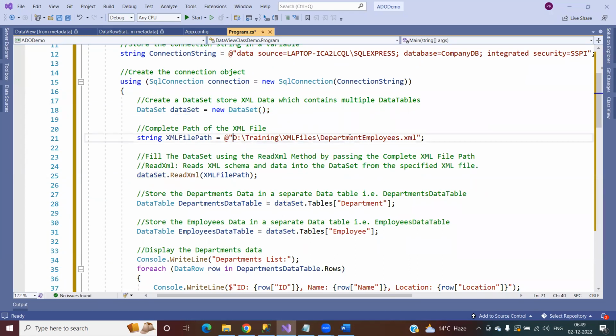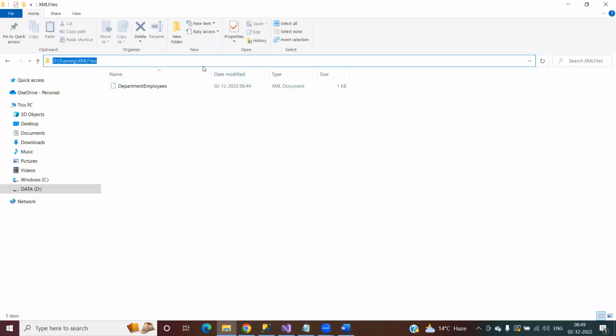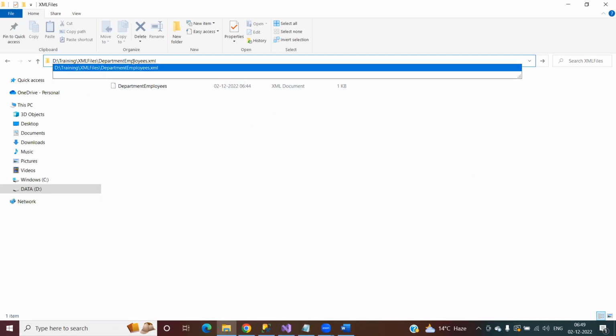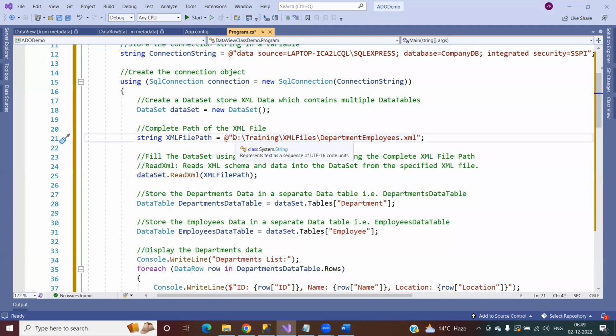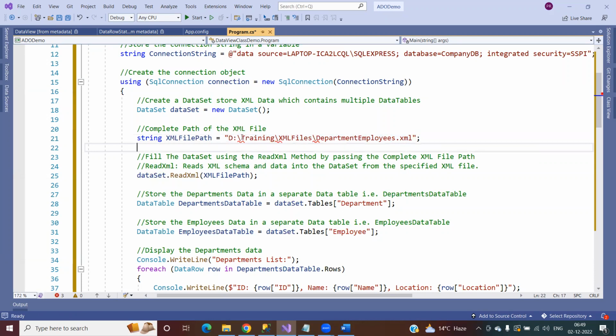Then you need to provide the actual path where your XML file is located. My XML file is located inside this location. You can select the fully qualified name, copy it with Control C, and specify it by using the @ symbol. If I remove the @ symbol, then you have to provide double slashes like this, instead of single slashes.